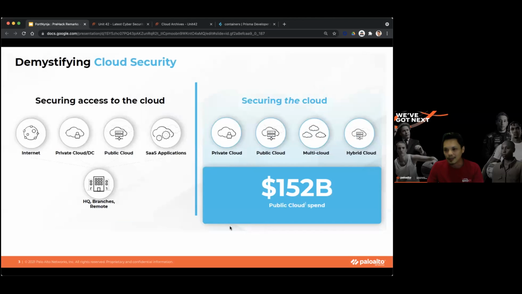Let me demystify cloud security a little bit. It used to be that cloud security was just accessing the cloud out there. You never really had any control of it. It was the bigger vendors, the bigger tech companies that controlled the internet, the DCs, public cloud, SaaS applications and all that. But fast forward to today, it's all about securing the cloud. You heard from the previous speaker how they are building infrastructure, and you can now use code to literally build your applications and your infrastructure on the cloud.